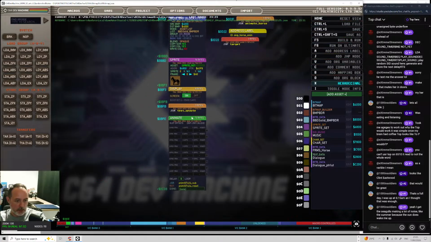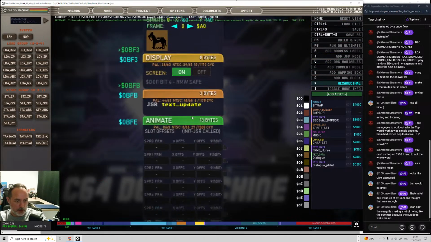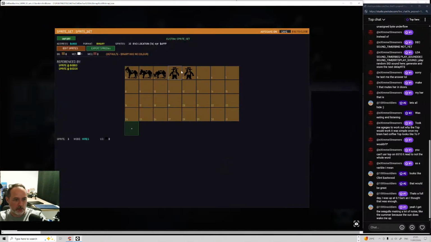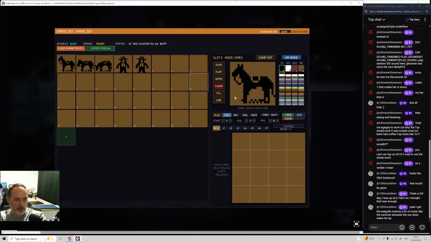So yeah, the animation macro is good because you can do positional changes as well as change the frames. But it gets expensive, so I suppose it depends how many frames you've got. Let's do a quick animation with this guy. So edit sprites. I'm just going to overwrite him because I want it to be right facing then left facing, not right left right left. It's easy to animate this way.